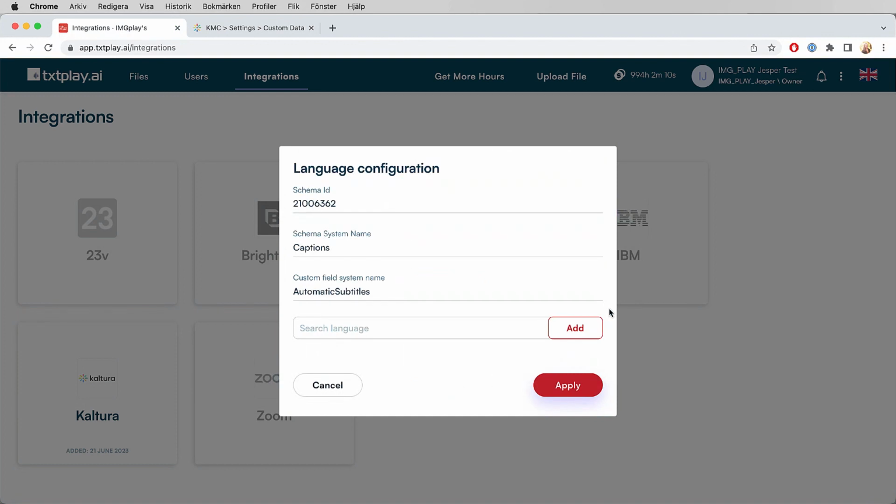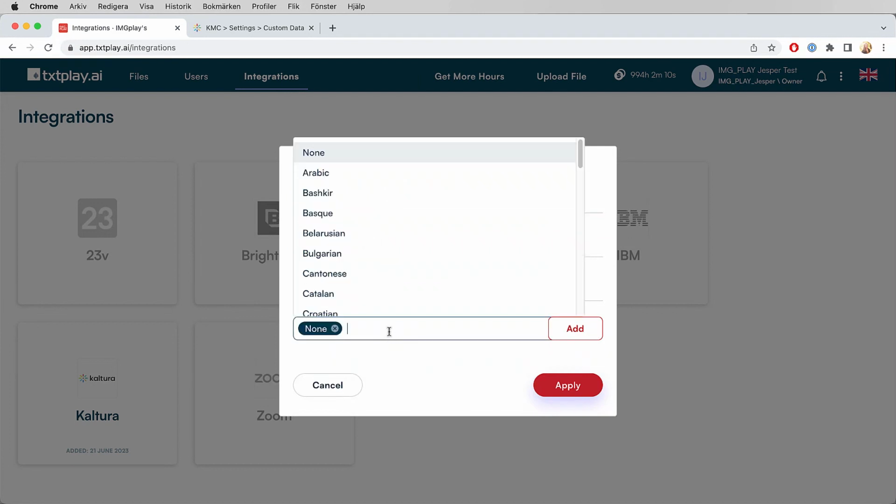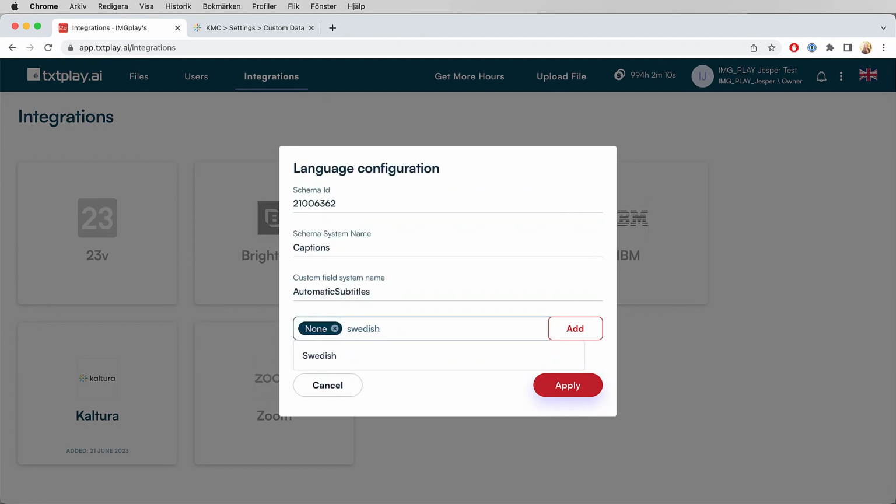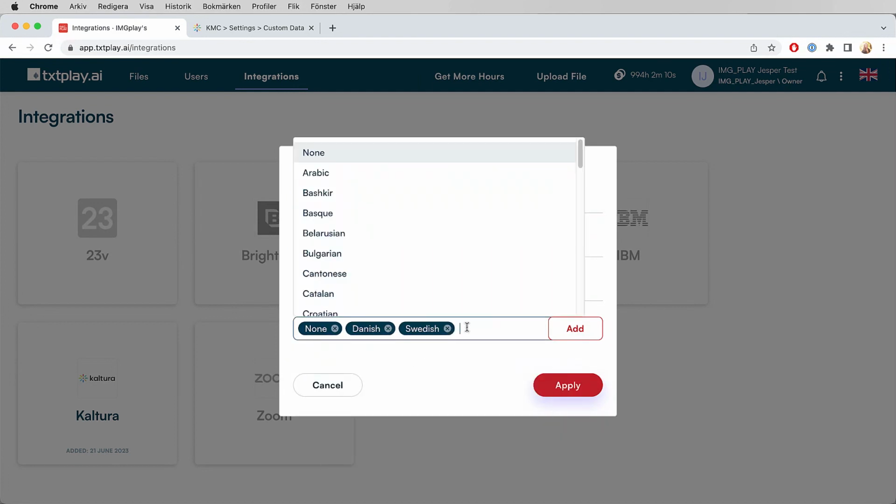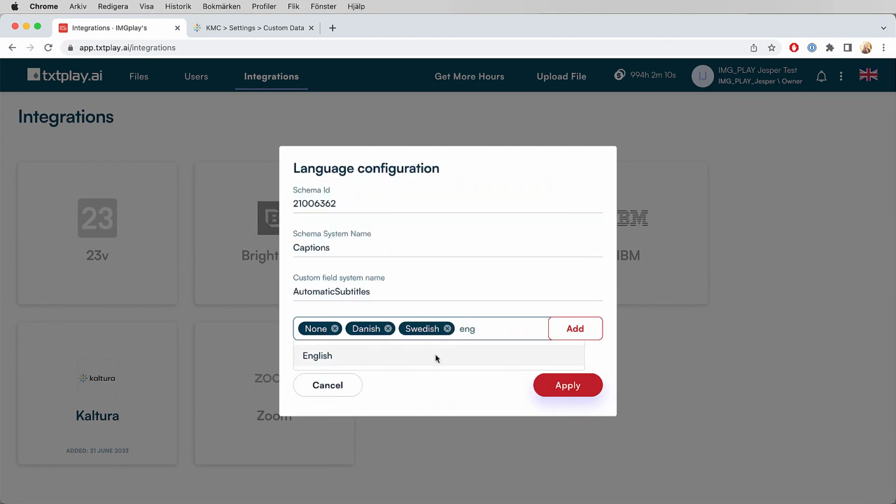Now all the languages we added in Kaltura should also be added in Txtplay. The first one I added was no captions, so I'll start by selecting none here, and then I add Swedish, Danish, and English, and click on Add.